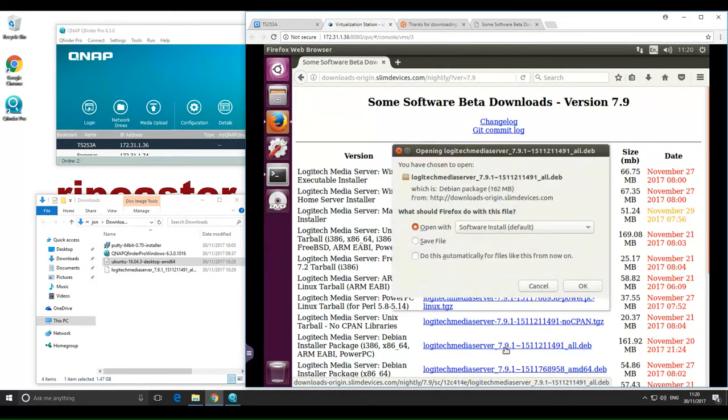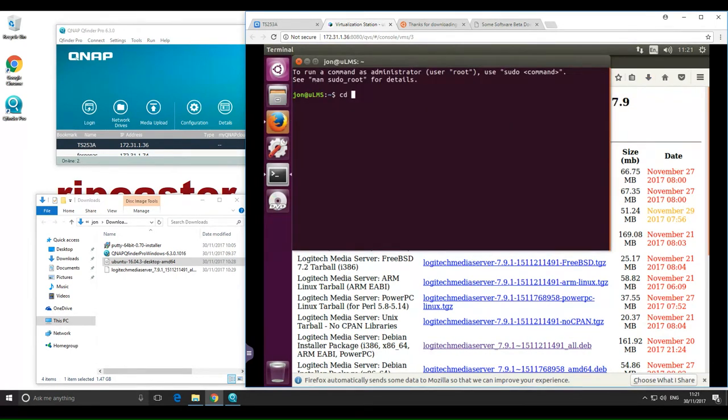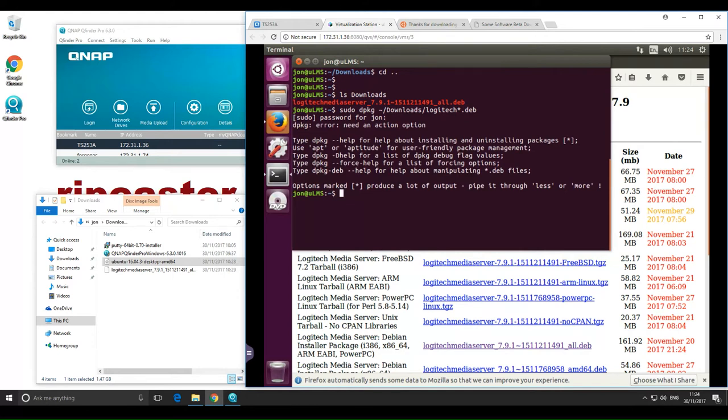Download the Debian installer package ending _all.deb. Save the file to disk. Once the download is completed, open Terminal and check you see the file. Note that the file name updates on a daily basis, so yours will be different. Change to the home folder and then install the Logitech Media Server using the command sudo dpkg -i and then the path to the actual download file.